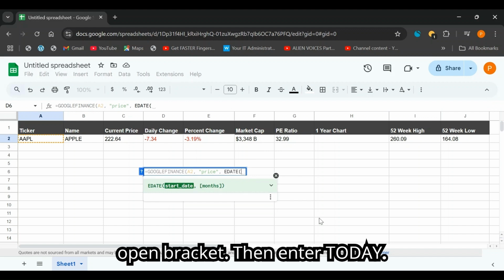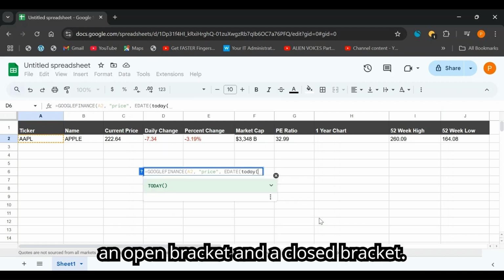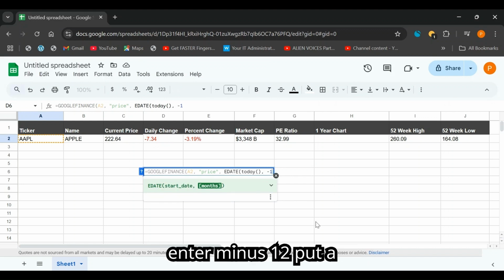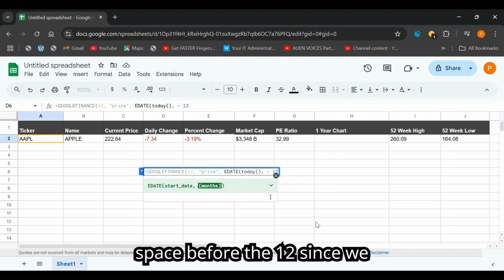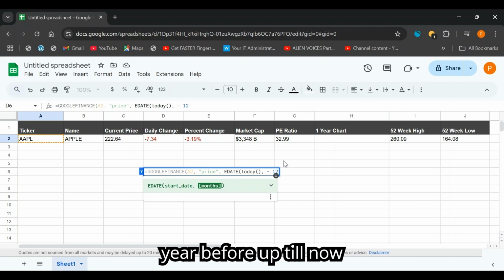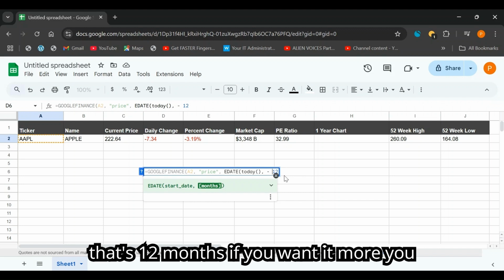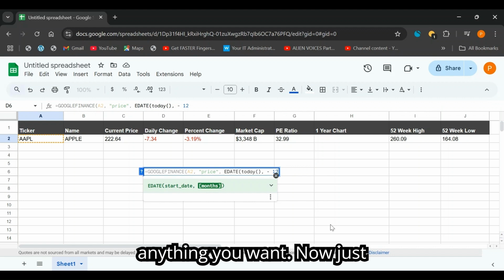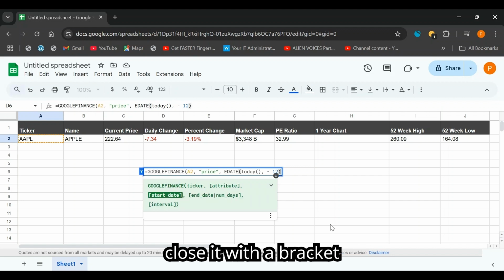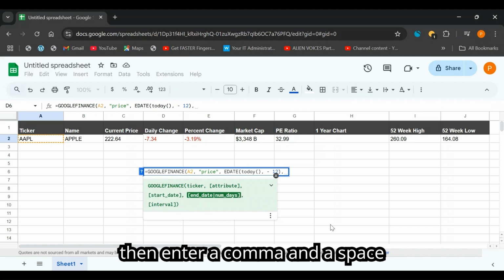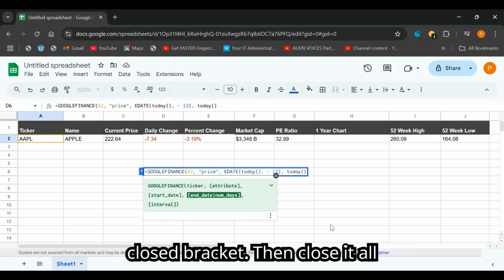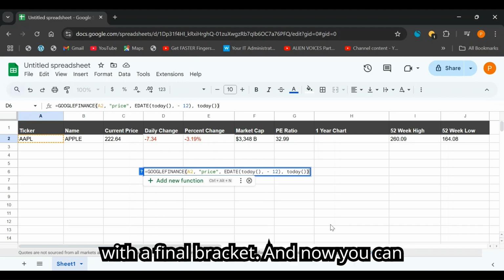brackets. Then enter today, an open bracket and a close bracket, then a comma and a space, then enter minus 12, put a space before the 12. Since we want to get the data from a year before up till now, that's 12 months. If you want it more, you can change it to 24, 36, anything you want. Now just close it with a bracket, then enter a comma and a space, then enter today, an open bracket and a close bracket, then close it all with a final bracket.